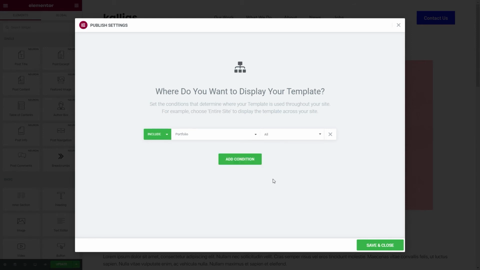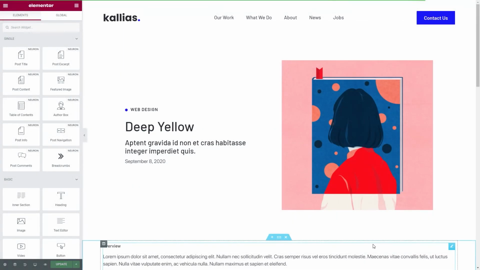Here as well, you can narrow down your taxonomy. Simply type in the name of the single item and the design will be inherited only for that particular page, but we will assign it on all single portfolio items. Let's click on Save and Close, and you're done.